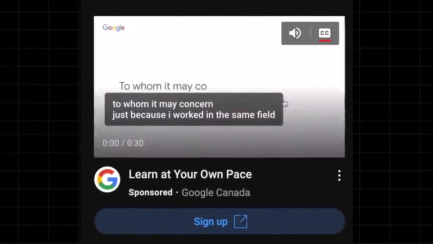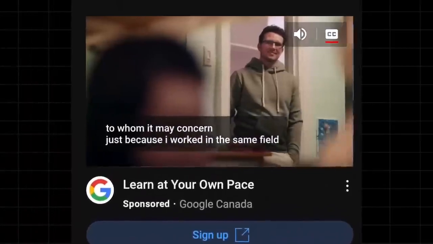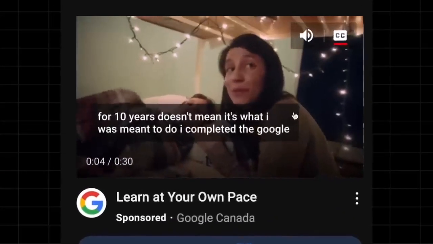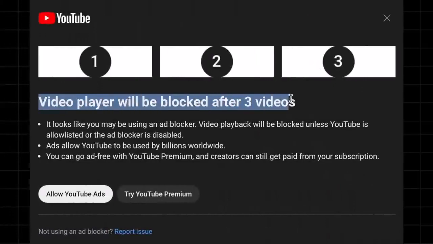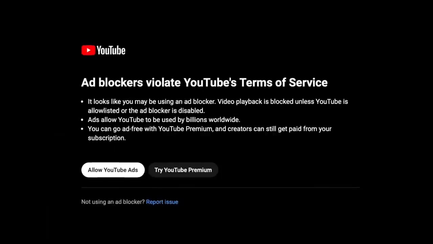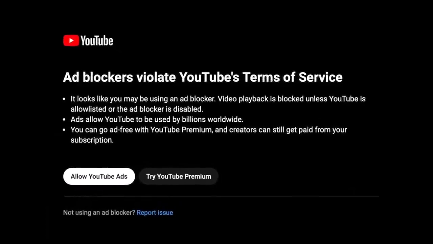Speaking of adverts, YouTube wants you to see more of them, whether you like them or not. And they're trying to do that by removing ad blockers from the whole platform. Users of the platform have been seeing more and more warnings like this if they use ad blockers. And as you might imagine, they're not happy about that.